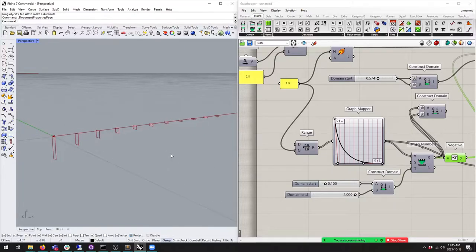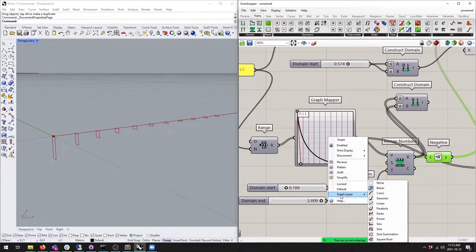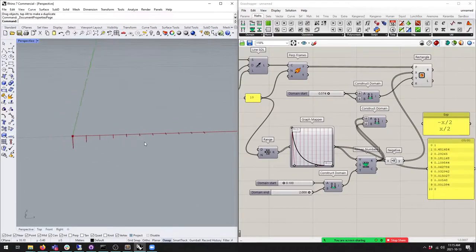My graph map is empty. Okay, if you right click it, there should be graph types, and then you can pick all the different types. Oh, okay. No worries.